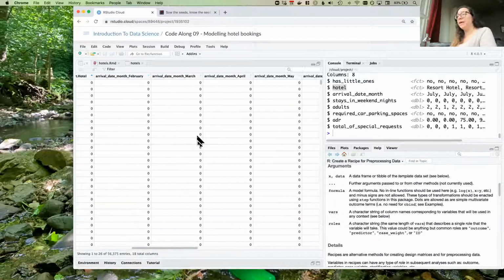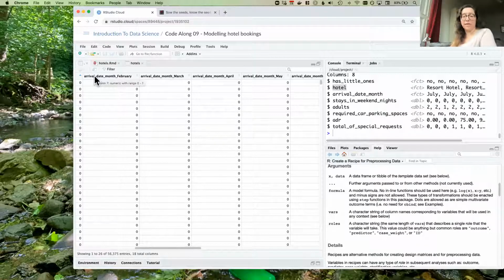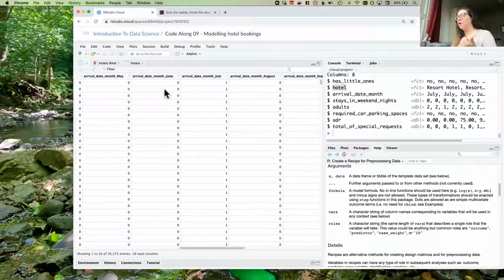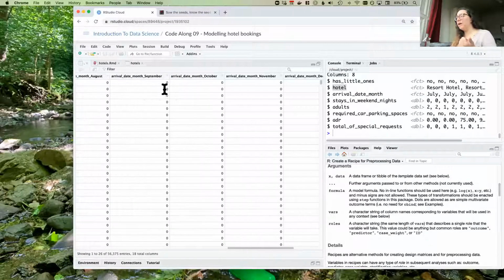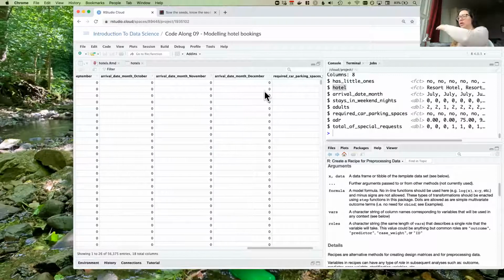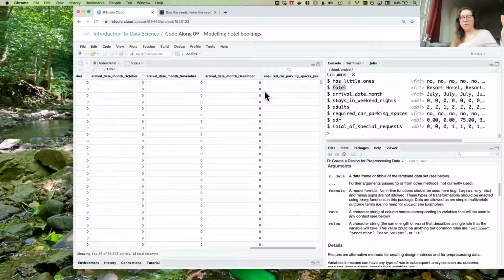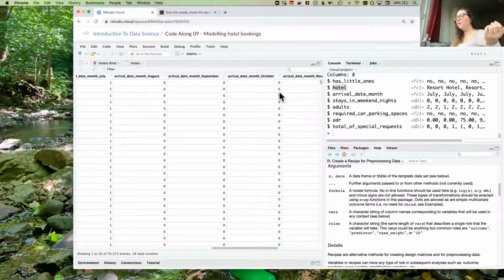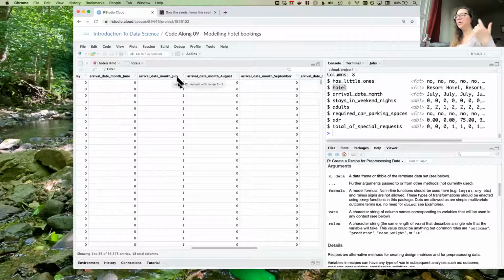It might be even more obvious with the arrival date month. Remember, these were categorical data starting with the month January, but we can see that January isn't there, but we have now dummy variables for all of the other months. So if for a particular row I have zeros for all of the other months, it means that particular booking was in January. Or let's find one, this particular booking was in July, for example, because it has a 1 for that and a 0 for everything else. So what the step dummy does is create these columns.